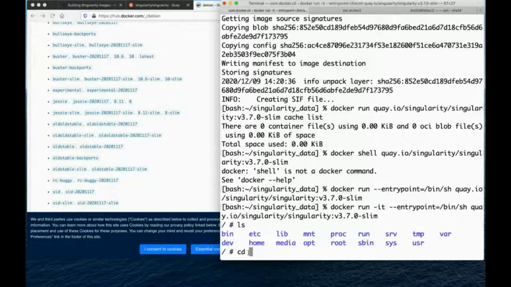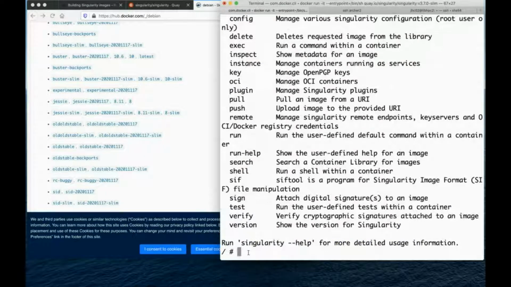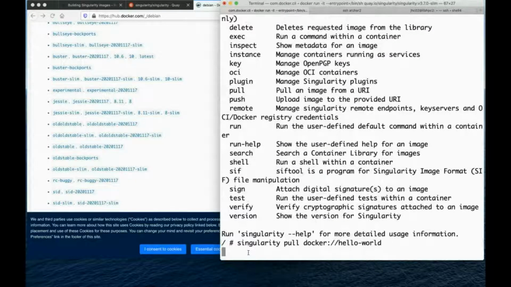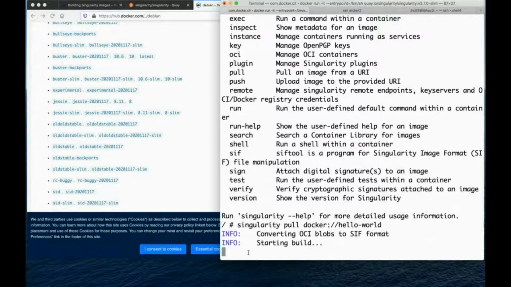This image I can go to. Well, let's just try and show. So I can run Singularity. I can say, as we saw before, Singularity pull. So if I do this correctly this time, I should be able to pull the hello world image. That's more promising than last time.